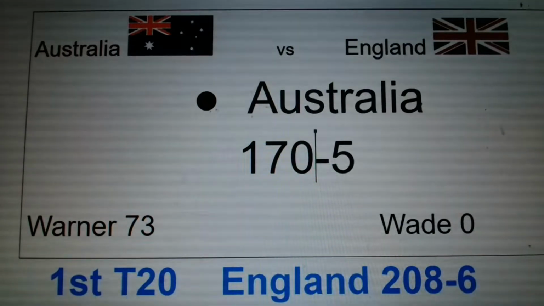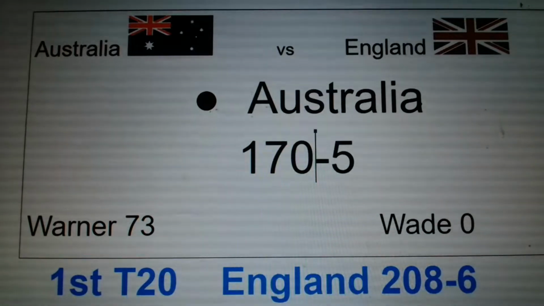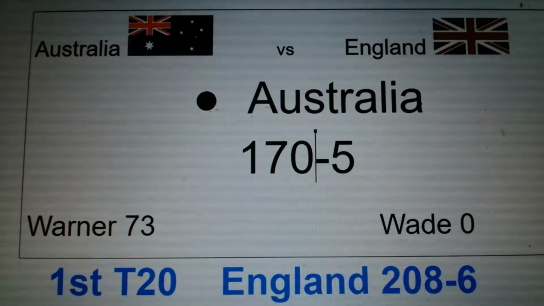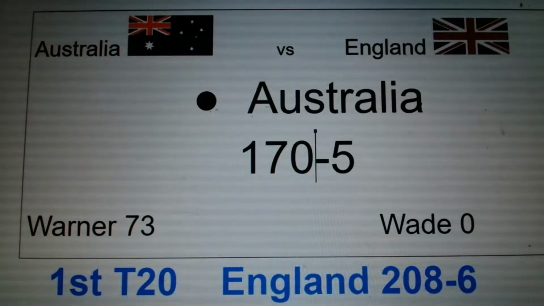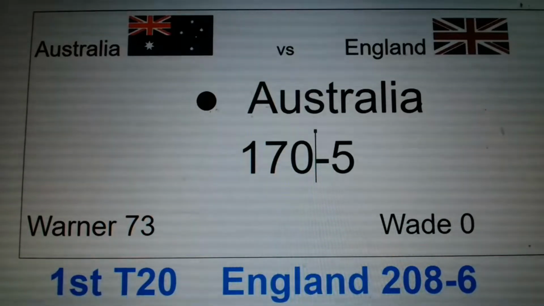Wood's generating a lot of pace, touching 150 kilometers an hour, comes in again, round the wicket, and he bowls, and that's a very good delivery. That cannons into Wade's pads. No run. Wade walks around, tries to regain his composure. No run off 2 deliveries. Wood has 2 for 31 and he's in his 4th over.